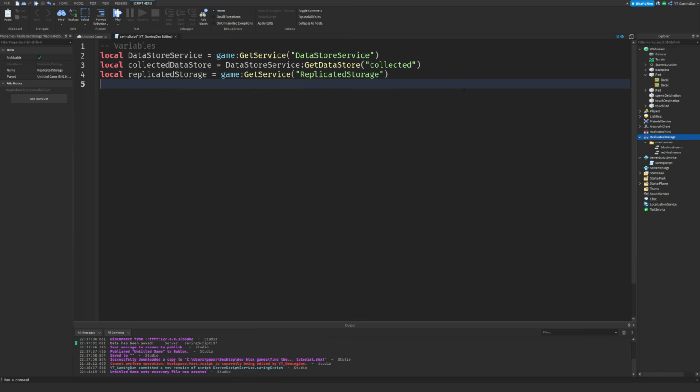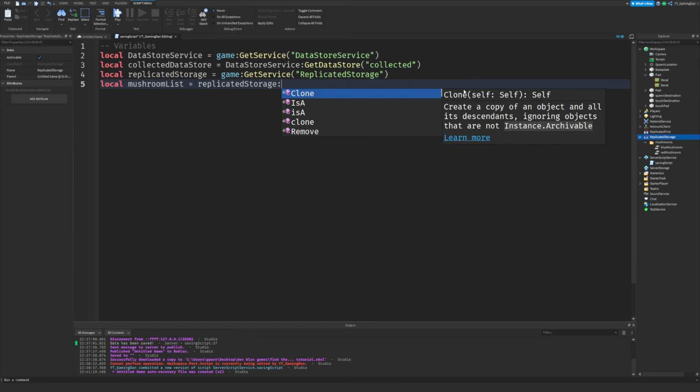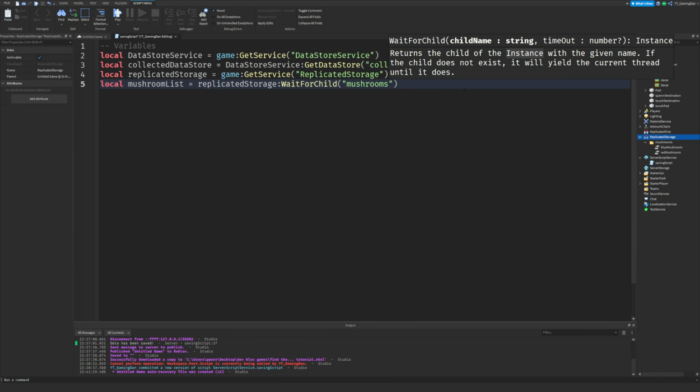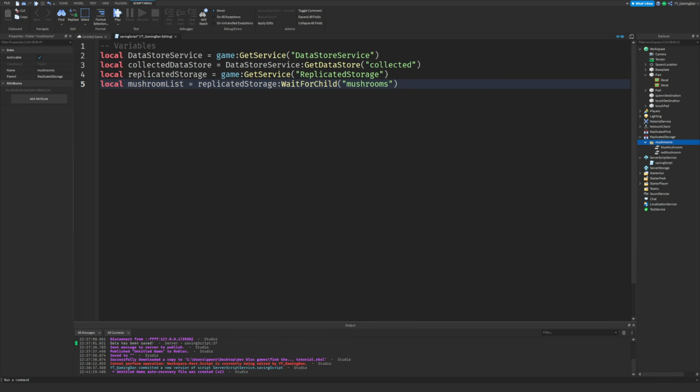Next we are going to want to get the list of mushrooms that we have in our game. How could I not type? Honestly, guys, I wasn't that bad starting off. Okay, mushroomList equals ReplicatedStorage:WaitForChild("Mushrooms"). There we go, guys. So this is just accessing this folder over here. Now that we have that, we're going to start getting onto the saving aspect and all that sort of stuff.